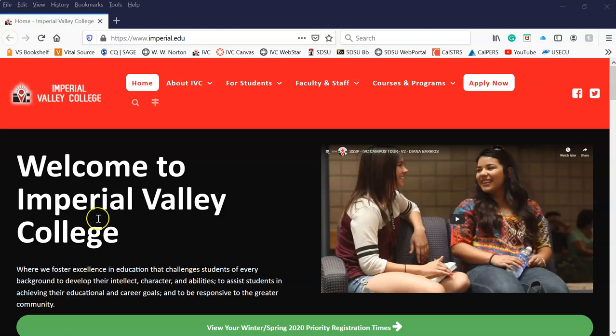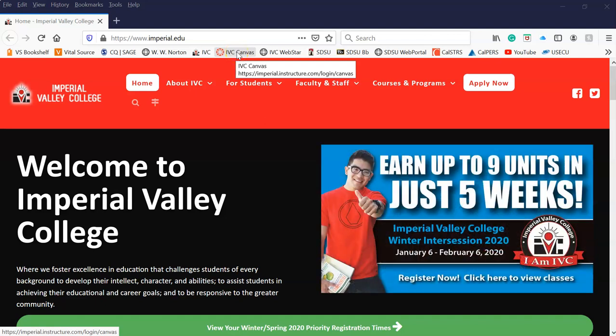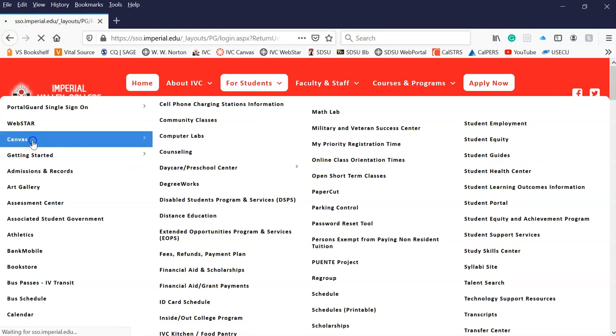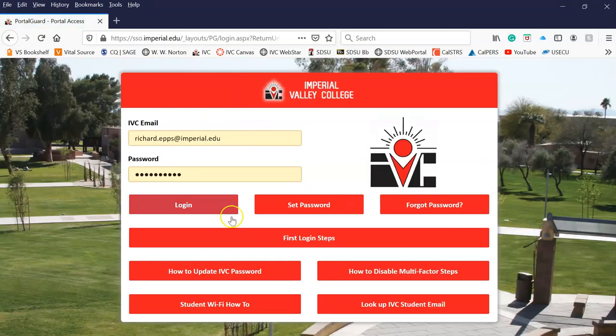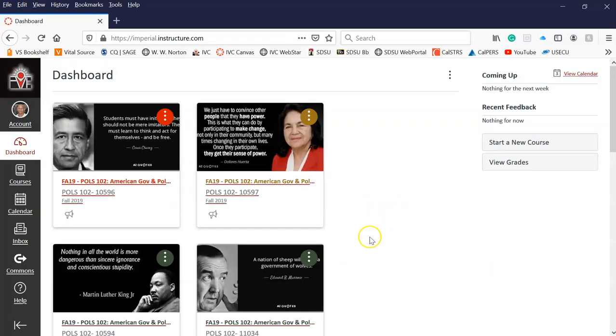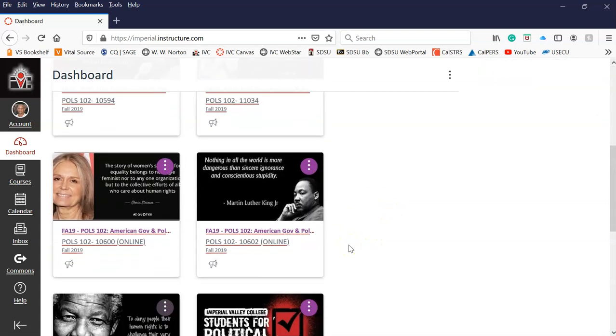I have a link on my desktop for Canvas that I set up in my bookmarks on my toolbar. But normally students can also go in through here. You would click on the student icon, or hover over it, and click on Canvas. That will take you into this page where you'll put in your login ID and password, and then you will log into Canvas. Now, my Canvas is going to look different than your Canvas because mine has all the various courses that I have from the fall semester and other semesters.